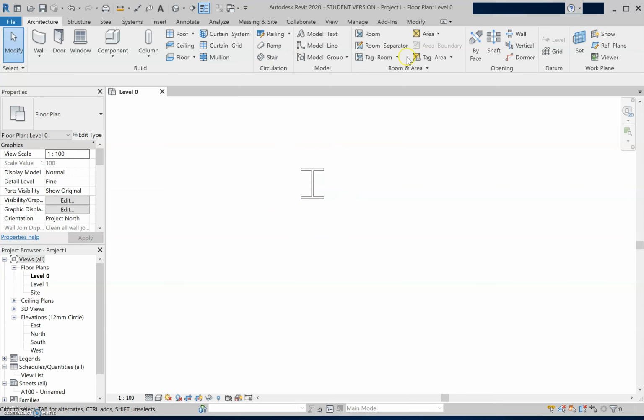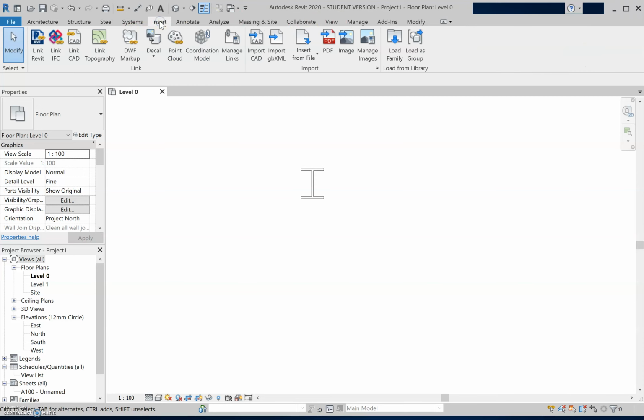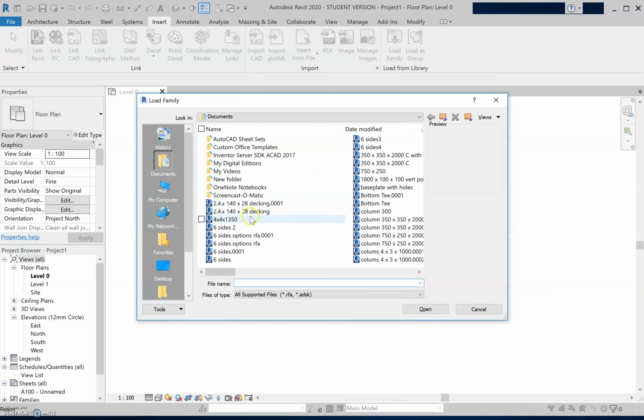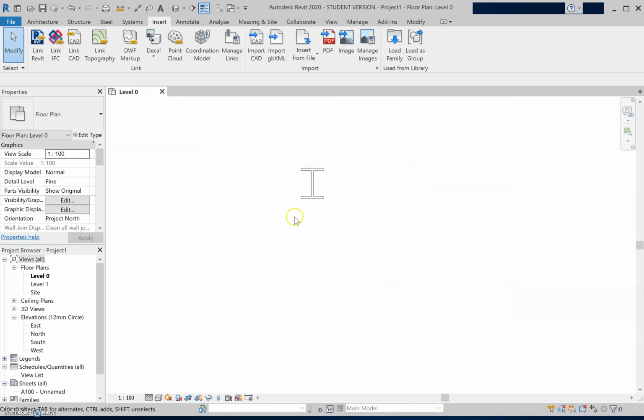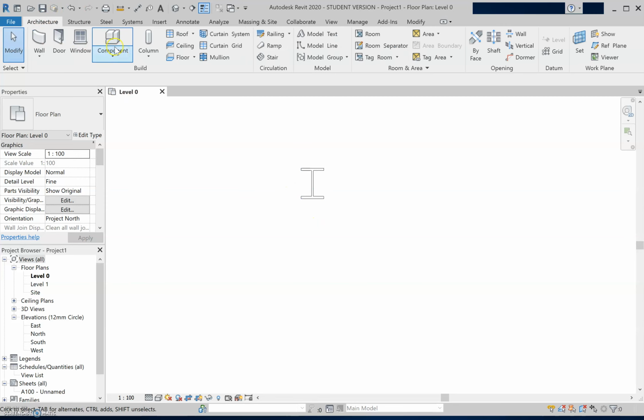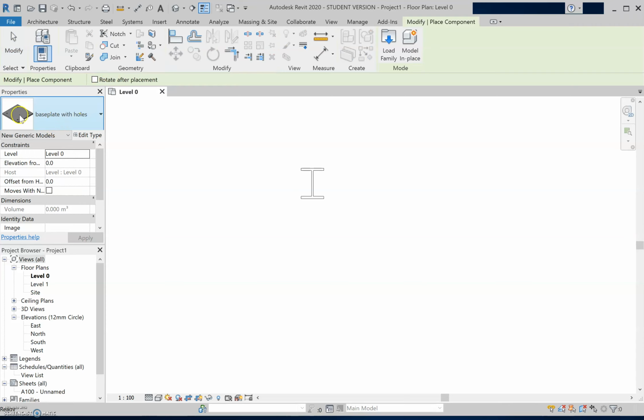Let's load the base plate then. So if I now did insert, so this is the same procedure again, load family. This is in the same place, so I've not had to navigate. Again, I've got a base plate with holes here. Let's choose that one. Let's open that up. Again, gone into the ether. Architecture, component, place a component, and you see base plates here.